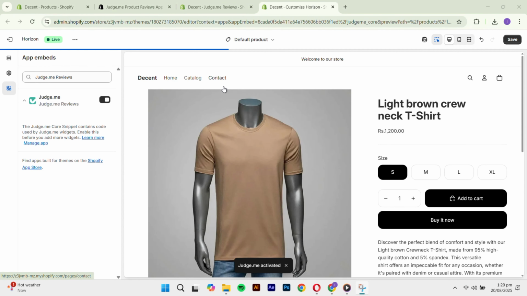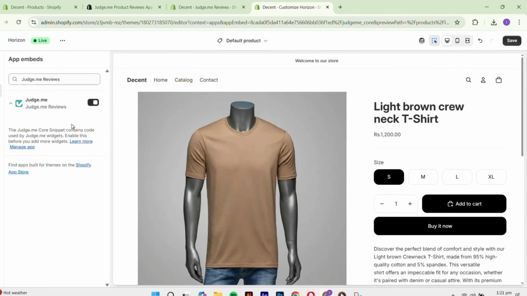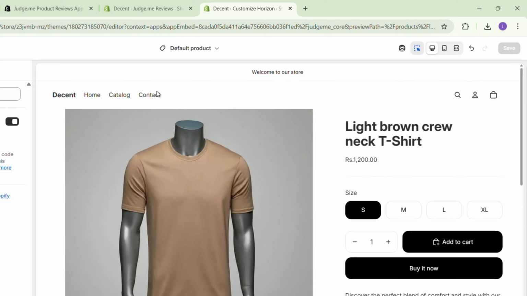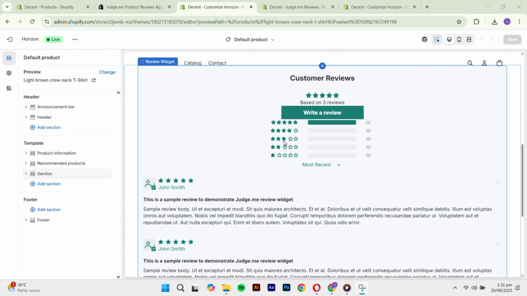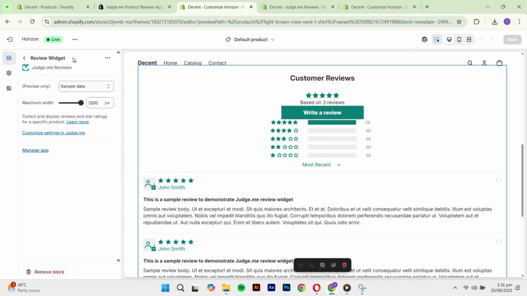Shopify will take you into the editor where you can enable the Judge.me widgets. Make sure to save the changes after enabling them. Now go to one of your product pages and edit it. Scroll down and you should see the reviews section already added.